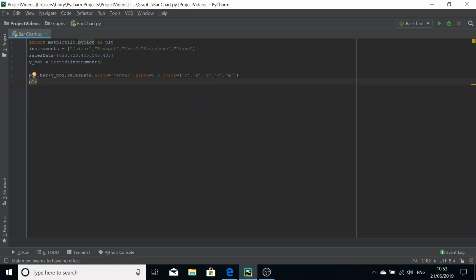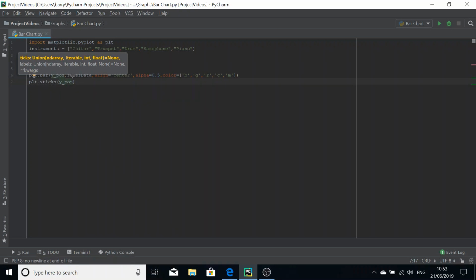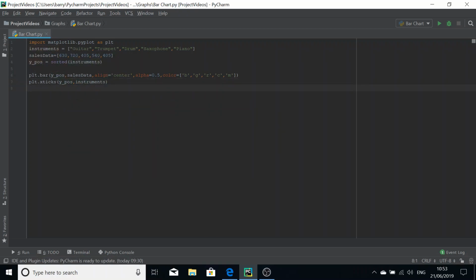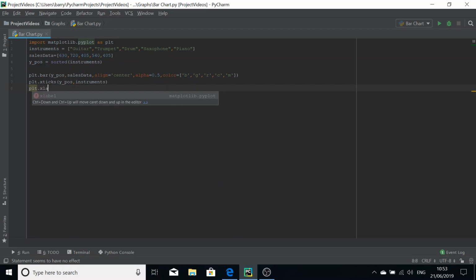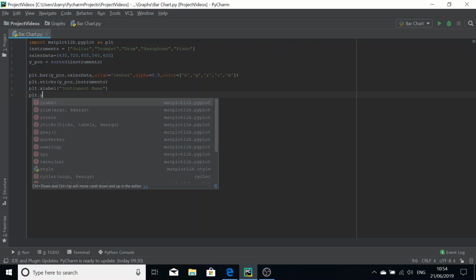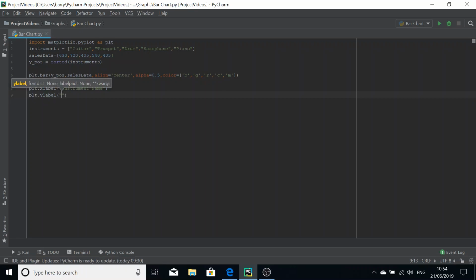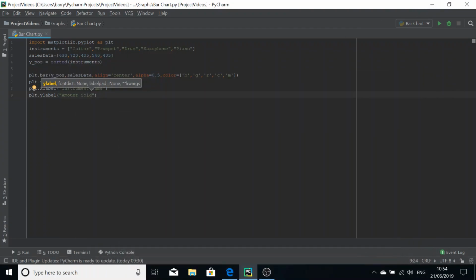We're going to do plot.xticks now. This is for our x ticks, so we're going to pass in our position here, and we're going to pass in our instruments, and then that plot.xticks just helps with the scaling of the graph. Then we're going to make our labels for our graph. So that's going to be plot.xlabel. This is for the x axis. Upon the x-axis, we're having instrument name, and on the y label we're going to have amount sold. Wasn't it amount sold? Let's look at the worksheet again. Data and sales. Okay, I think it is amount sold.